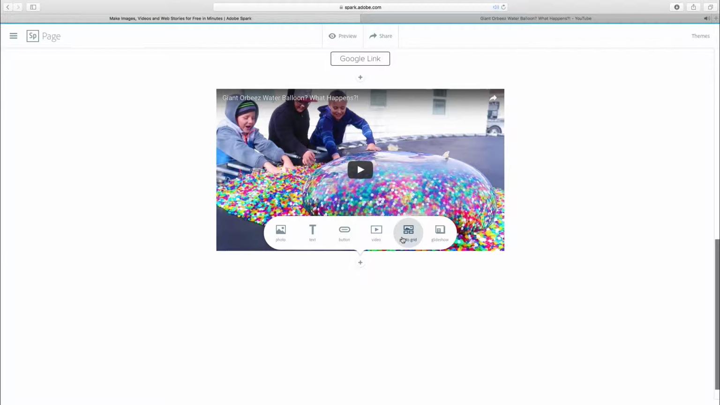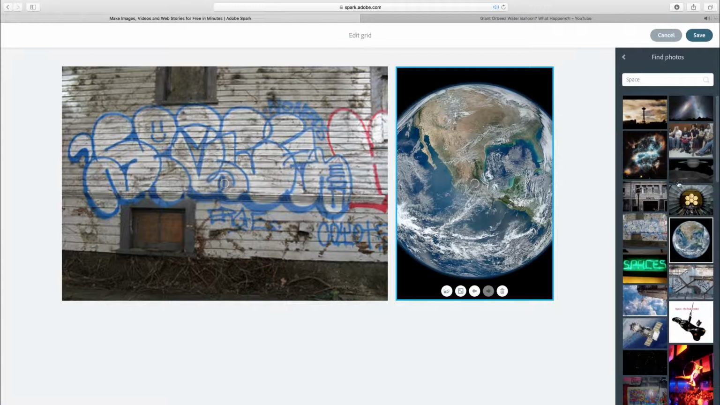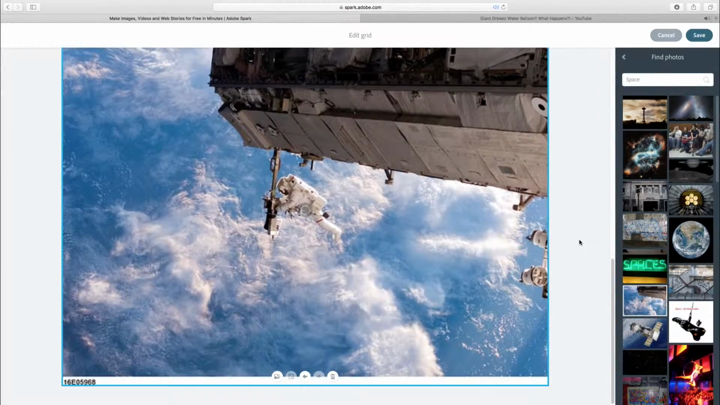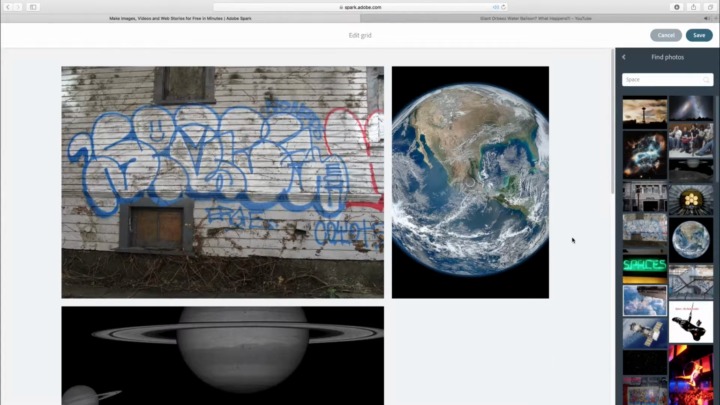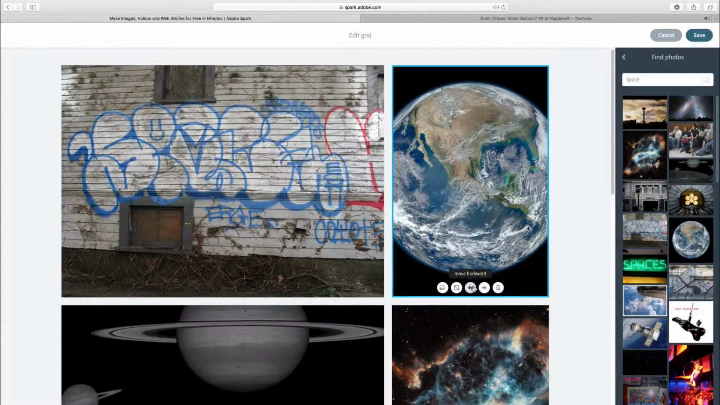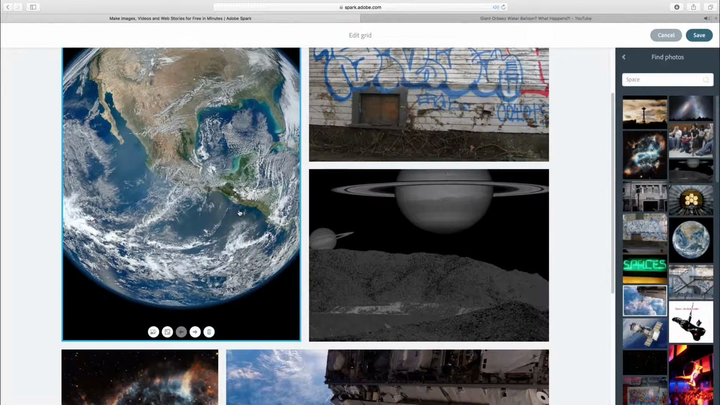We can also add a photo grid. So a photo grid is a bit like an album almost. So we can position our images in there, so we can pick multiple images from our machine at the same time. If we don't necessarily like the order the image has been put into by its own kind of automated locations, we can readjust that.